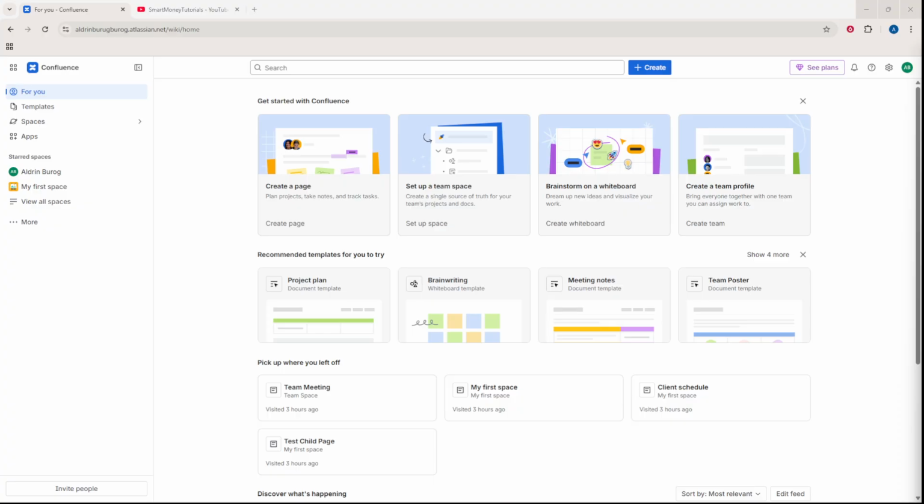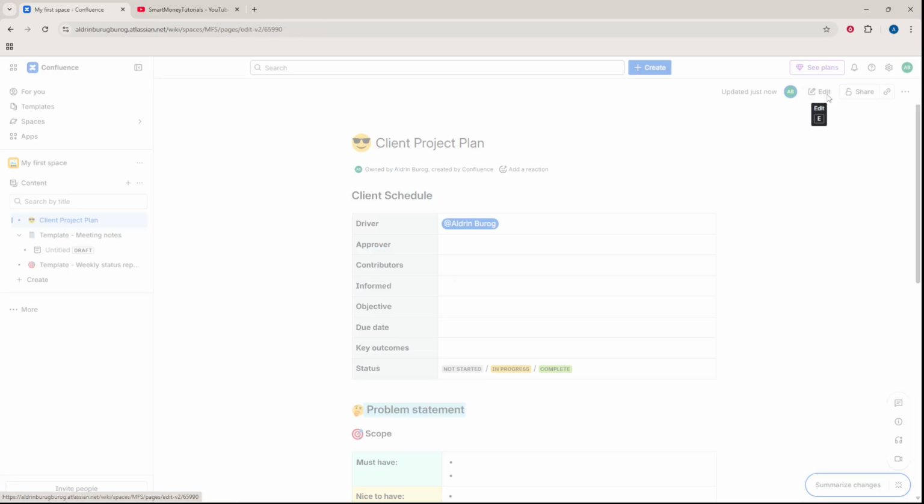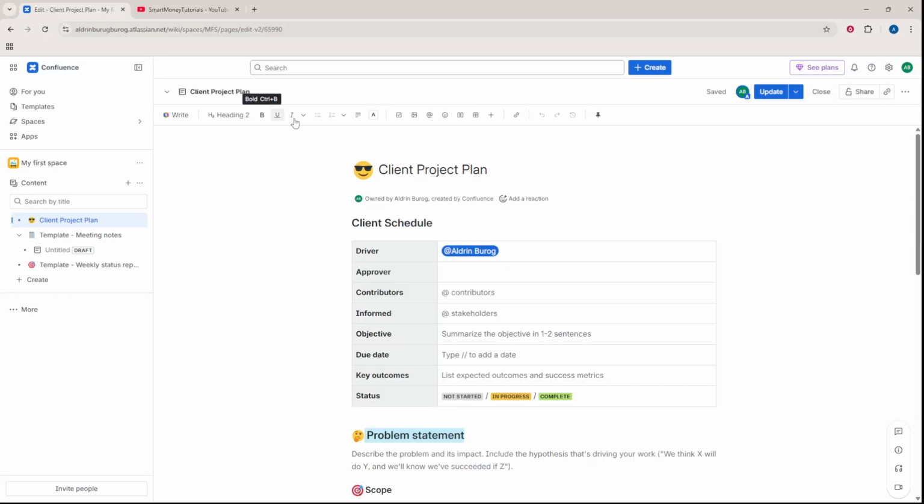First, open the Confluence page you want to work on. At the top right, click Edit to switch into editing mode. This puts the page into a draft state where you can make changes without affecting what others see until you're ready to publish.